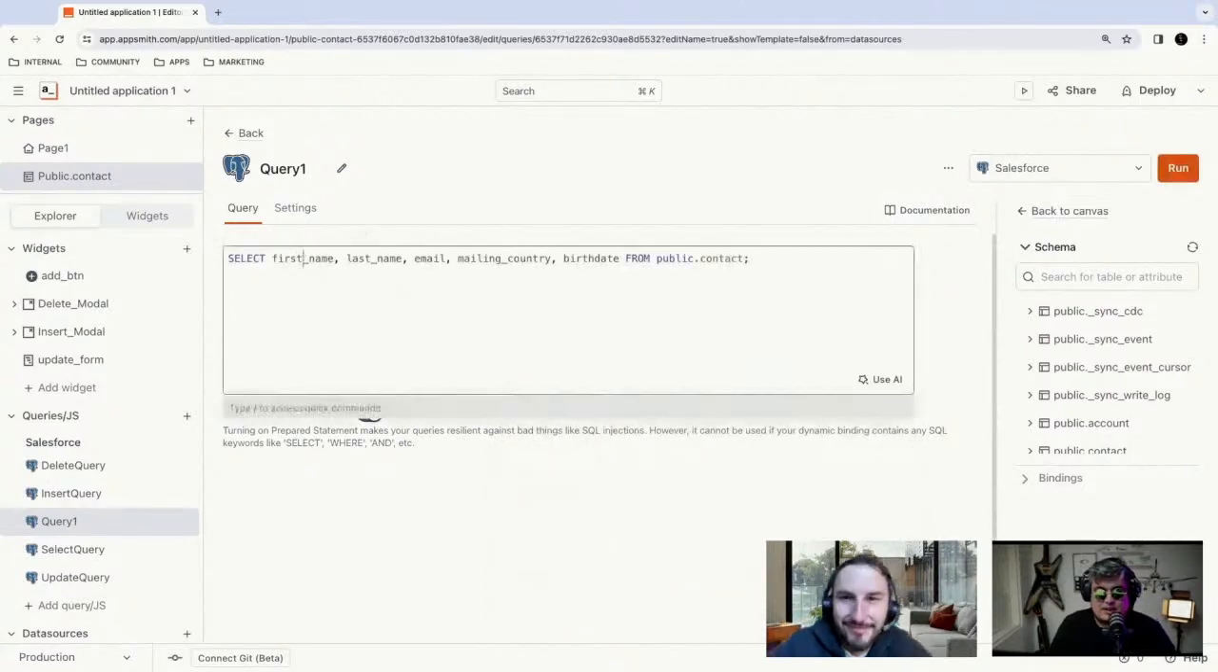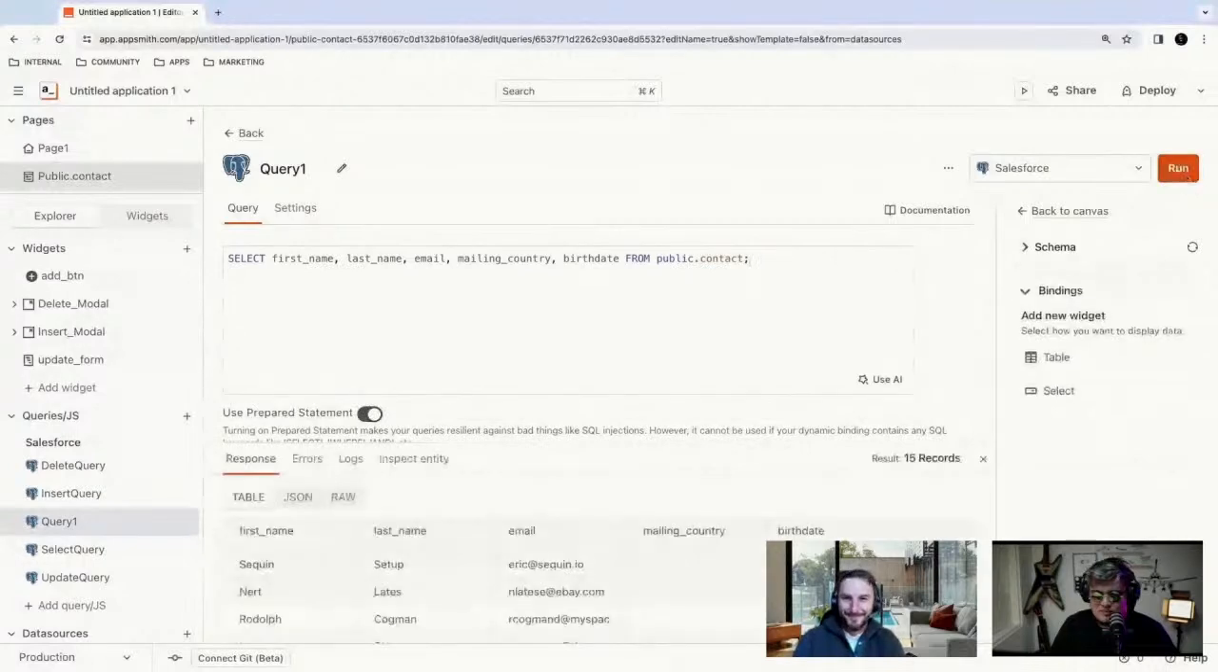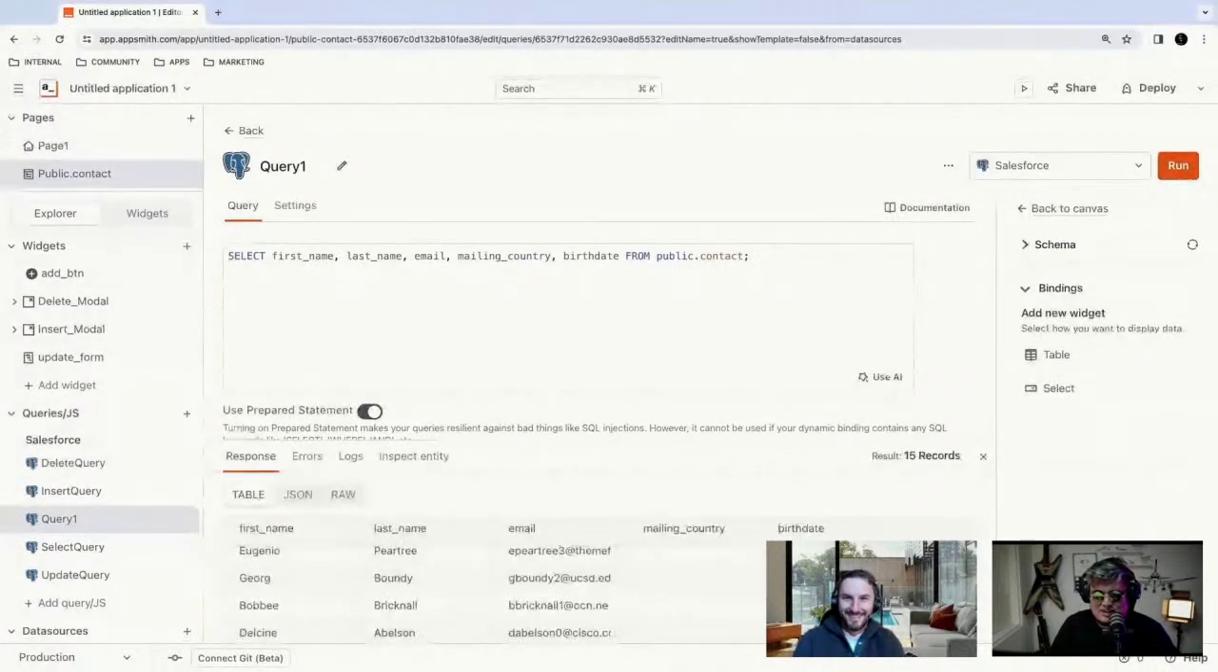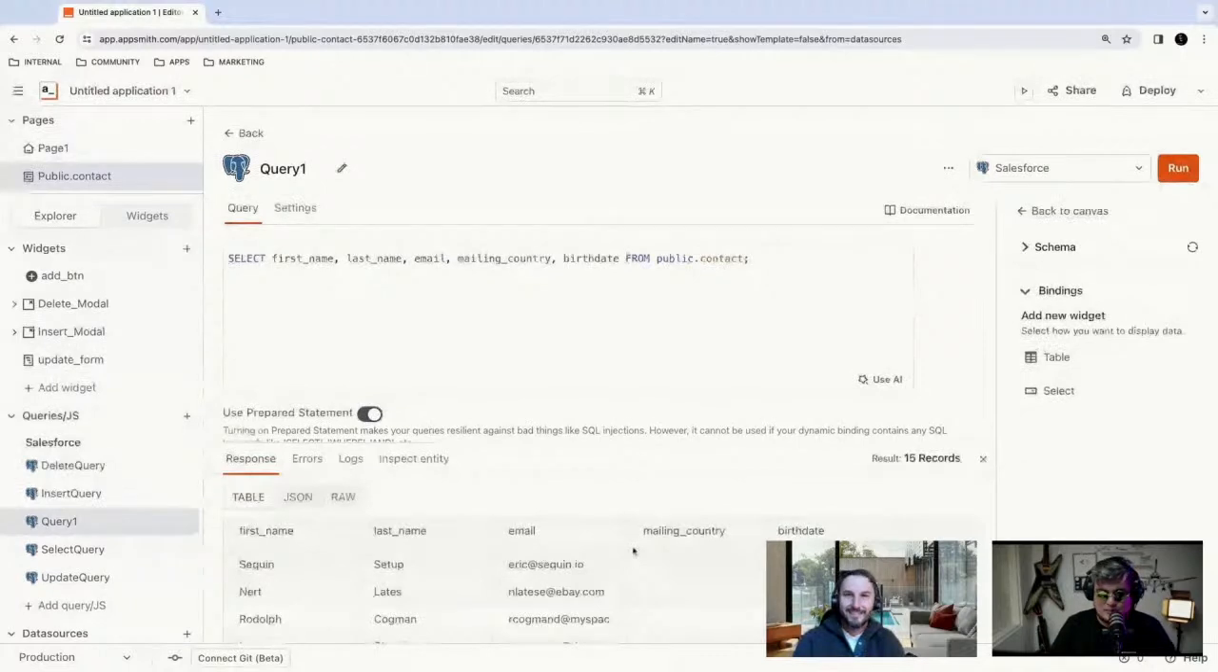So there you go. It got the first name, last name, email, mailing country, and birthday. And although I didn't say actual last underscore name and first underscore name, I just told it the name that I wanted, it actually went and got the correct table field name. So I could hit run here, and there you go. We got this specific data from that table.